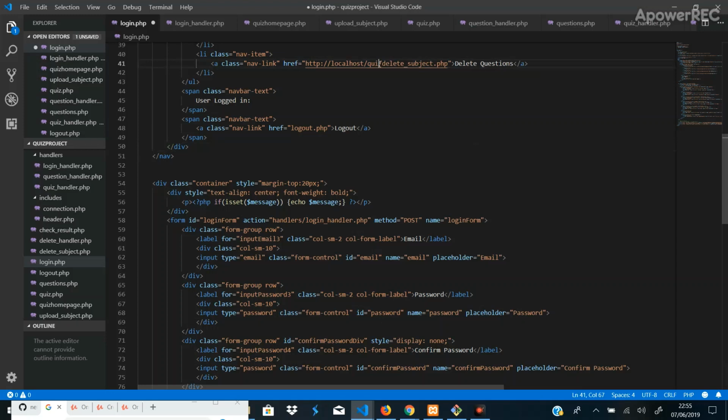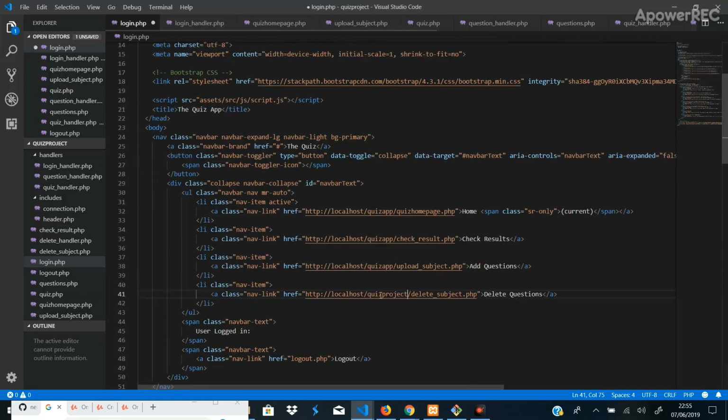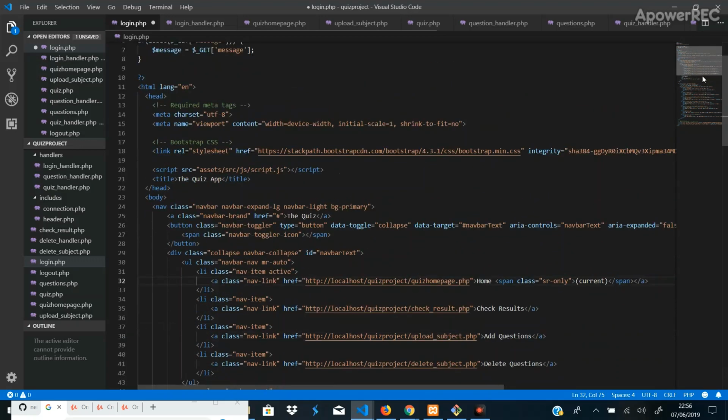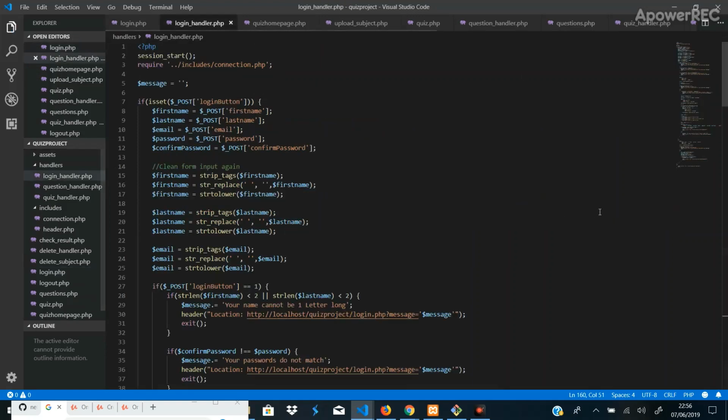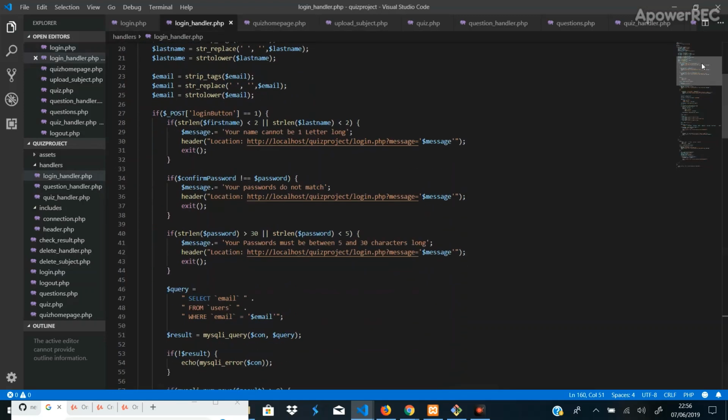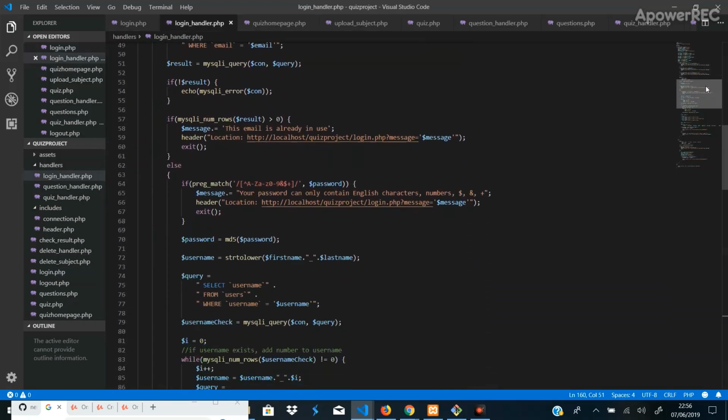And change that. That's quiz project. Let's see if there are other places where, oh there are. We need to change that as well, and change that. Let's see if there are other places. Doesn't seem like there are, so we can save. Double check again. Okay, looks right.